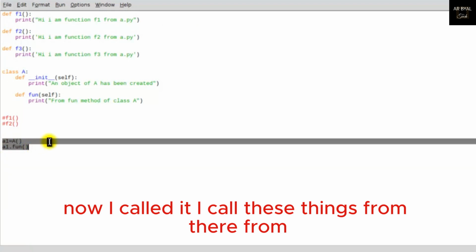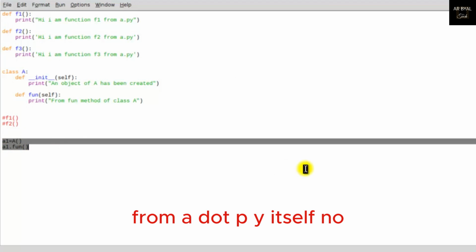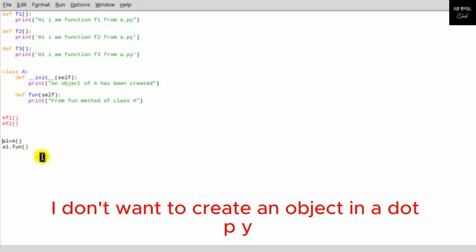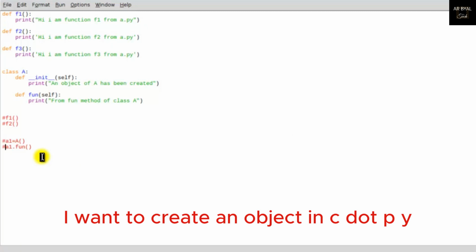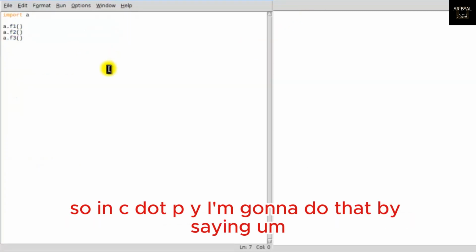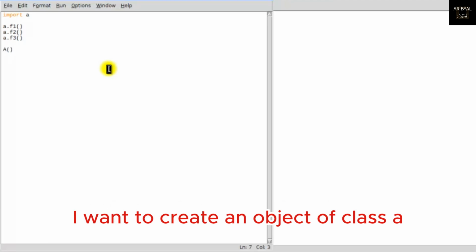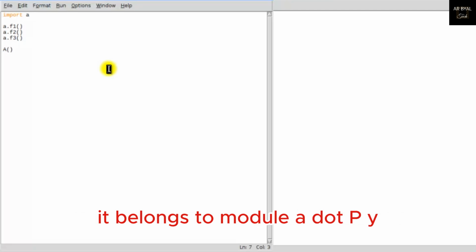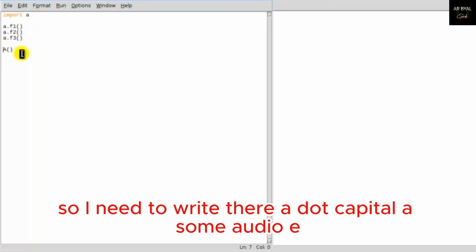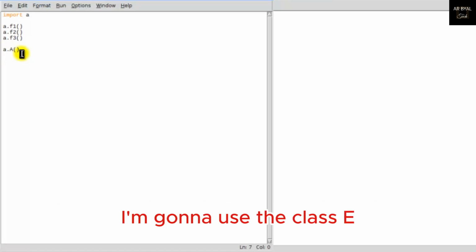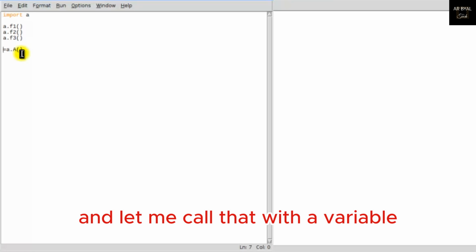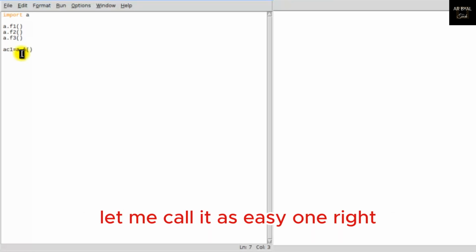I called these things from a.py itself. But I don't want to create an object in a.py. I want to create an object in c.py. How do I do that? In c.py, I have to create an object of class A, but class A belongs to which module? It belongs to module a.py. Class A belongs to a.py, so I need to write a dot capital A. From module a, I'm going to use the class A, and let me call that with a variable, let me call it AC1, right?